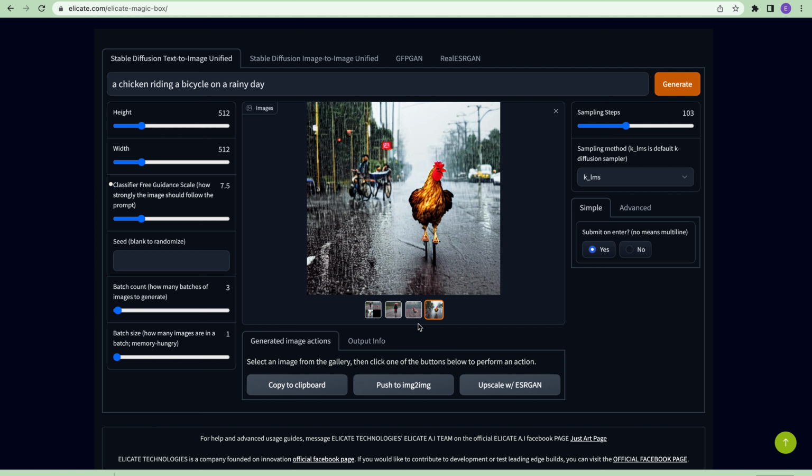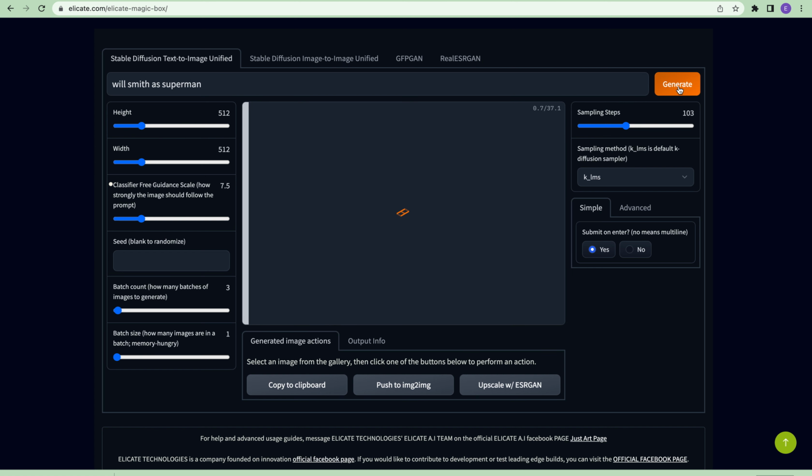So you can basically go freestyle, like the famous post I made where we say Will Smith as Superman. This will generate Will Smith if Will Smith was Superman. Can't wait to see how that is generated.